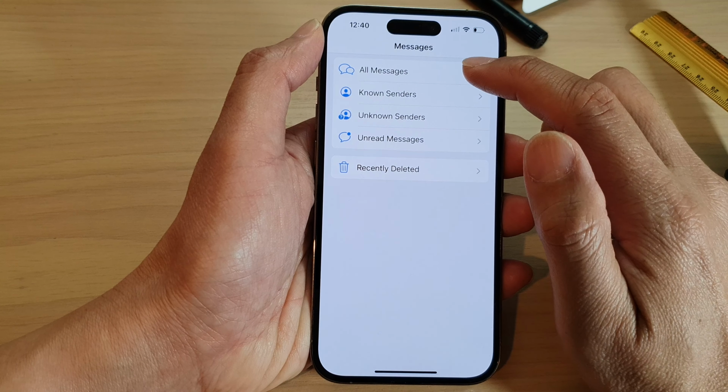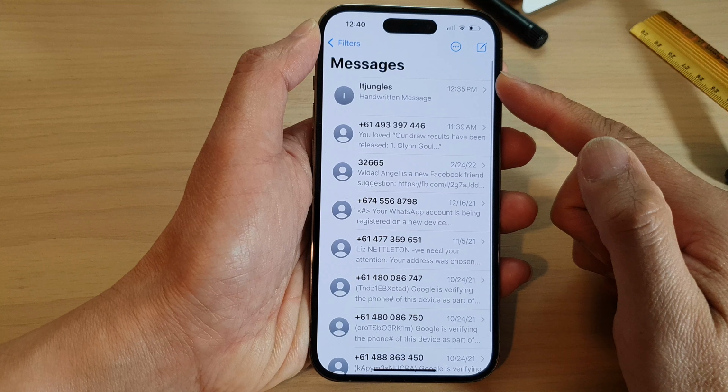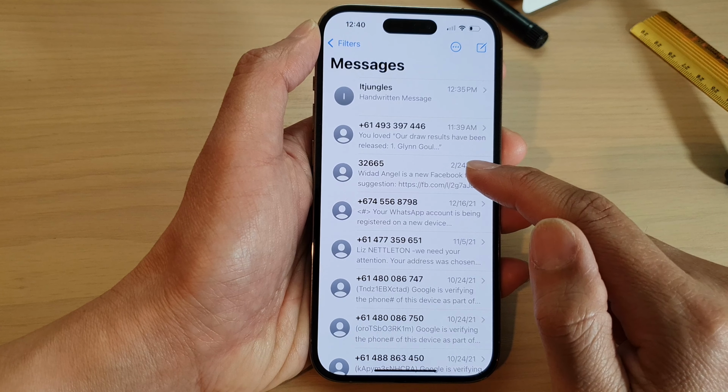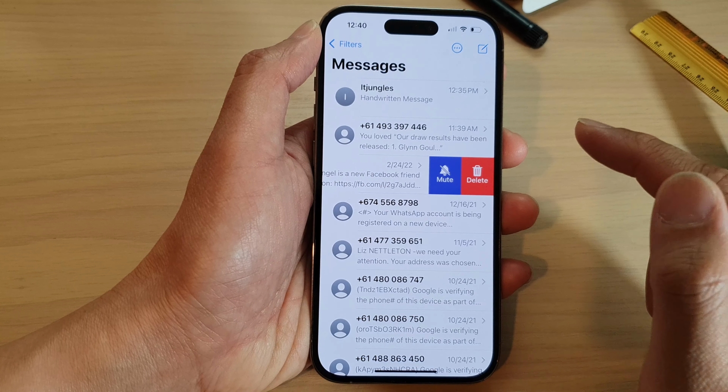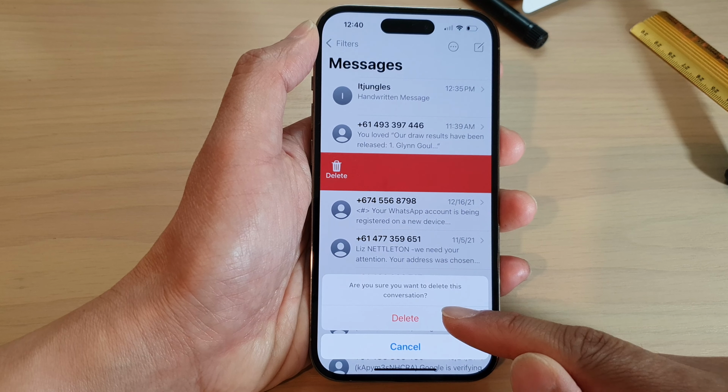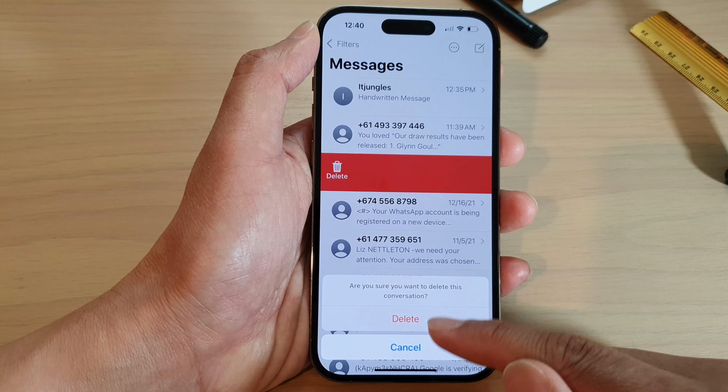In here, tap on All Messages, and in the Messages list, swipe across on the text message that you want to remove, and then tap on Delete. Next, you can tap on the Delete to remove the whole conversation.